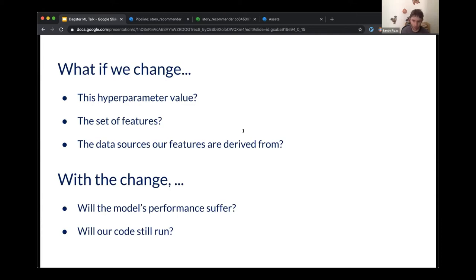And so, once we've made a change, we also want to understand the impact of that change. How does this change affect the performance of our model? How does it affect the performance of the things we care about that are downstream of our model? You know, the ultimate business metrics that we're trying to drive by building this model in the first place. And then, I think more prosaically, will our model run at all?